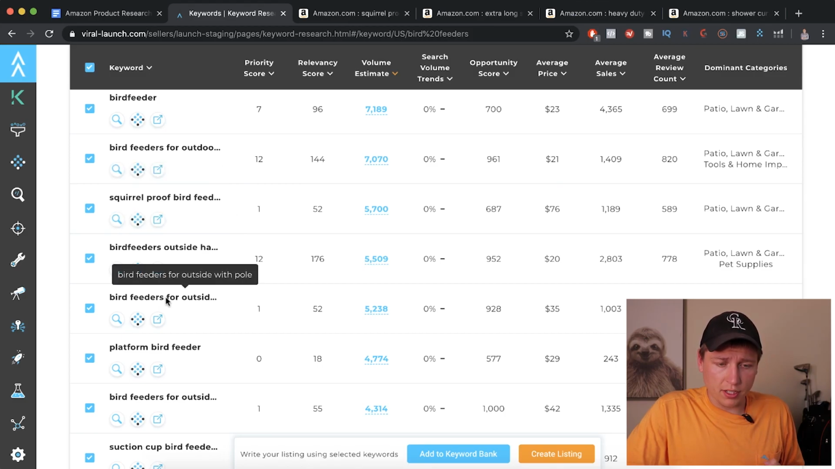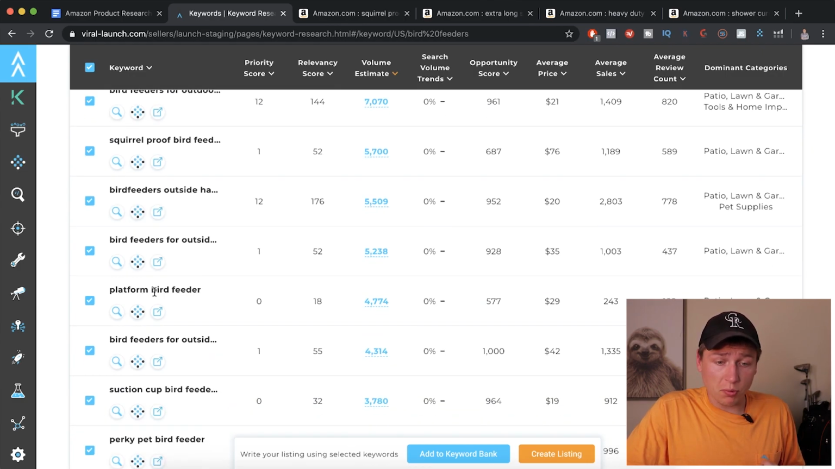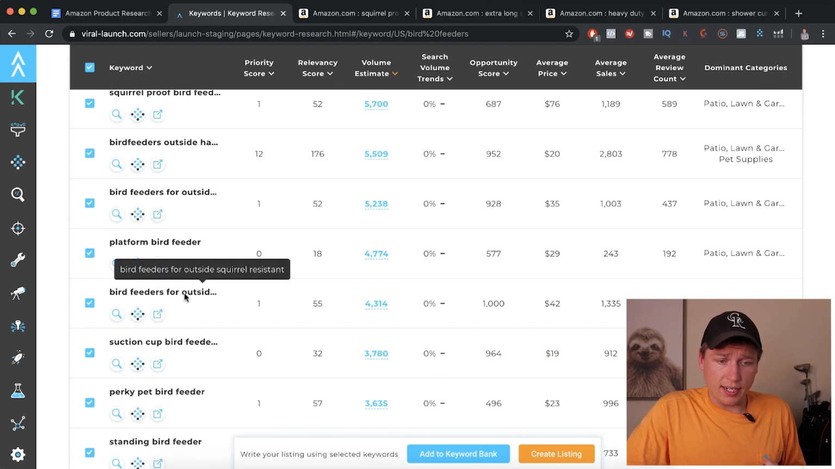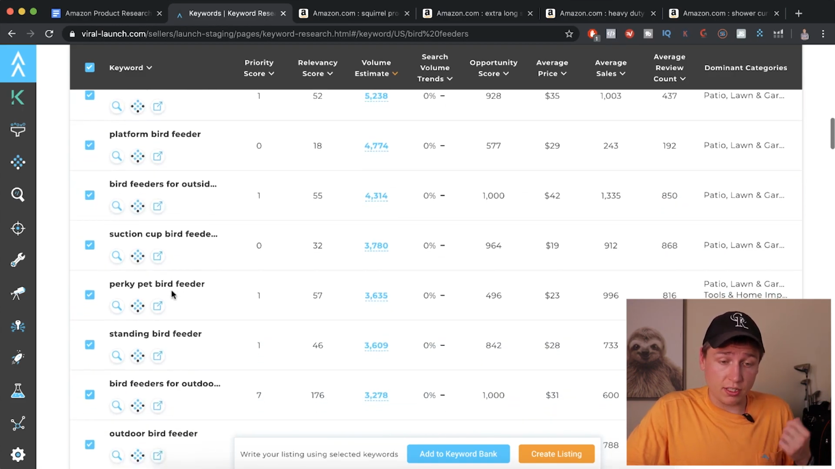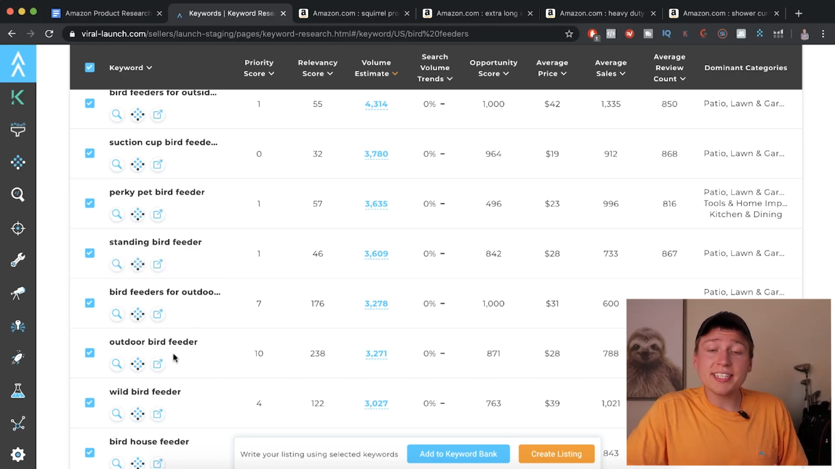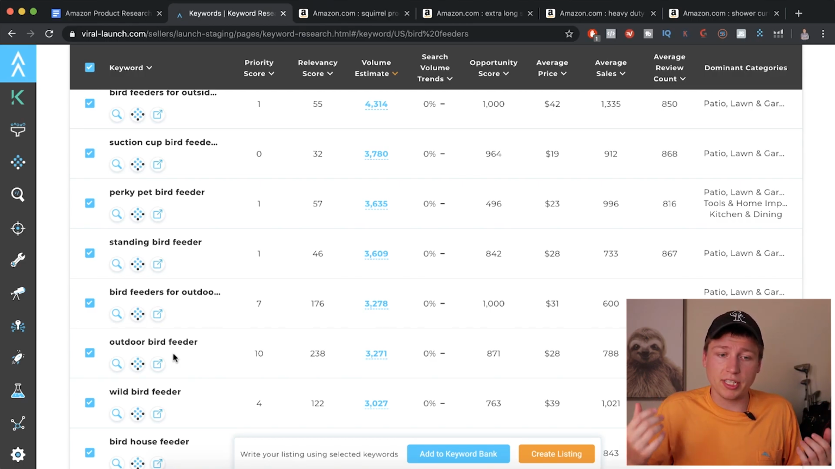Squirrel-proof bird feeder, bird feeders for outside with pole. Someone with a pole right here. Platform bird feeder might be a little different. Bird feeders for outside. Suction cup bird feeder. That's definitely different than the standard ones we've been seeing. So we click into these and keep going down and keep looking at all these and keep making notes on your Excel sheet of all these products you really, really like. Make sure you're looking at the products as a whole, right?